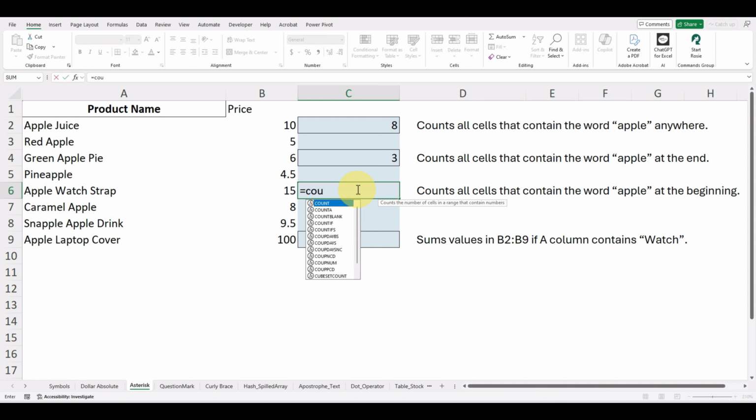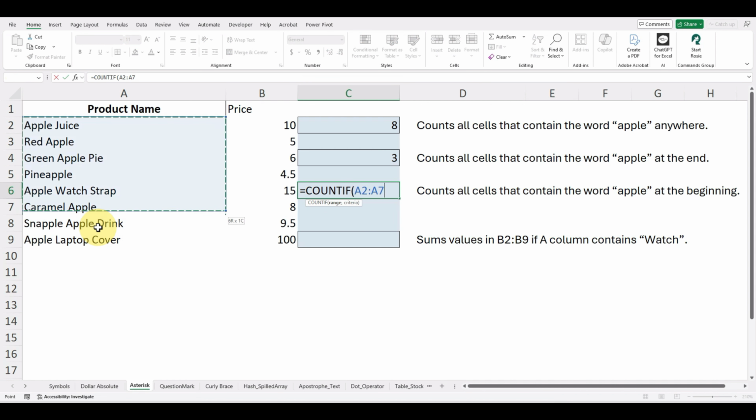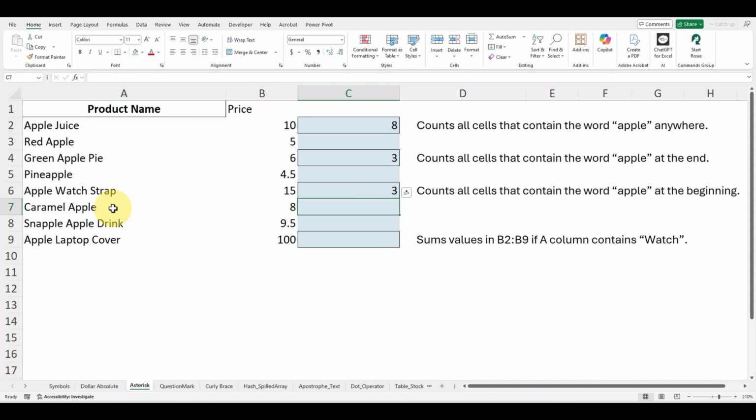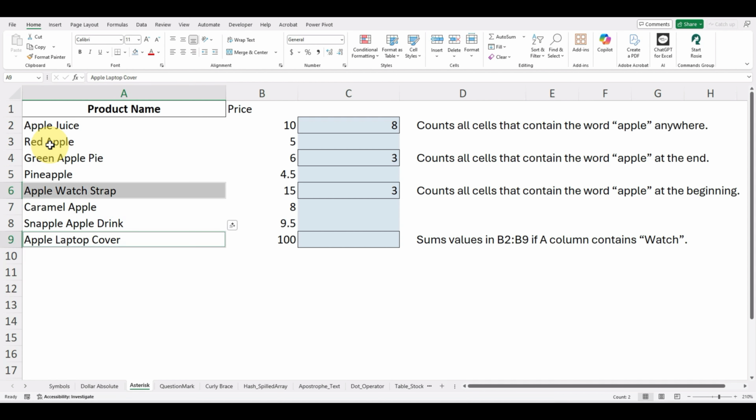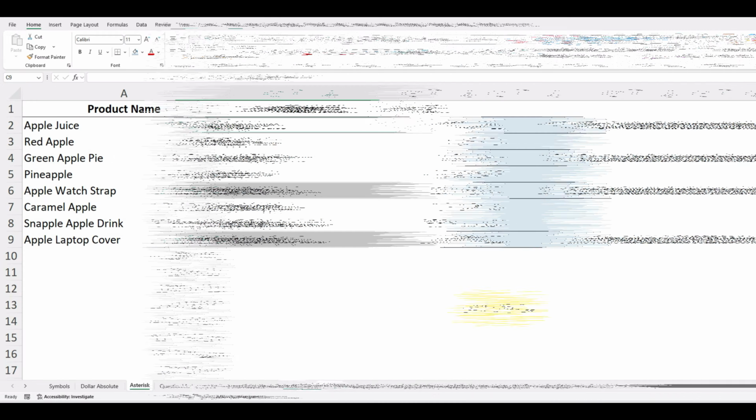So is equal to COUNTIF, right? COUNTIF, and then our range is this one, and now it is at the beginning, so put the asterisk sign at the beginning, and then apple, and then close, right? So there are 3 different cells, so 1 and then 2, and then this is the third one. So there are 3 different product names where the apple name is at the beginning of the product.